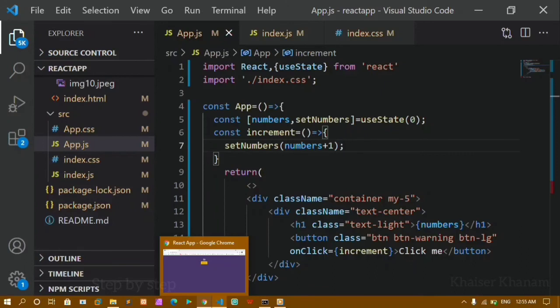Now in next tutorial we are going to see how to increment, how to decrement, and also how to give some condition so that we can stop our pointer at 0. Okay, so after 0 it should not get decremented. We are going to see that project, but this is how we are going to use useState. Just to change the state of an element, we are going to use that one.